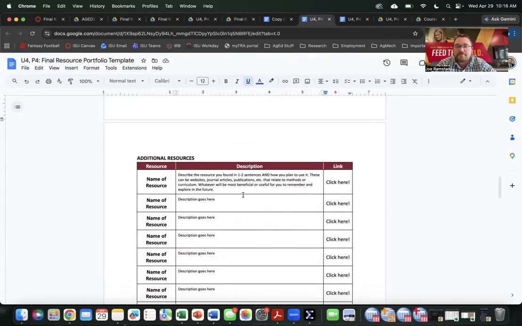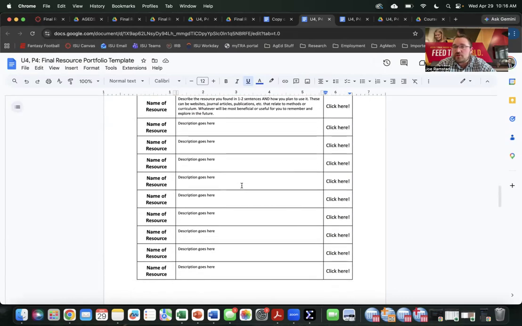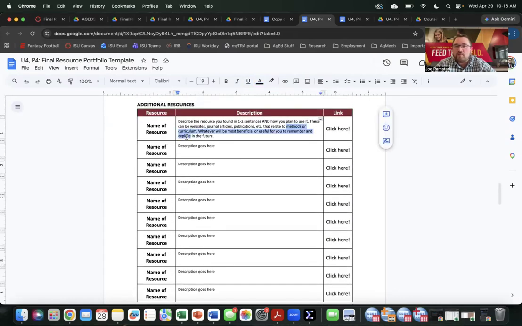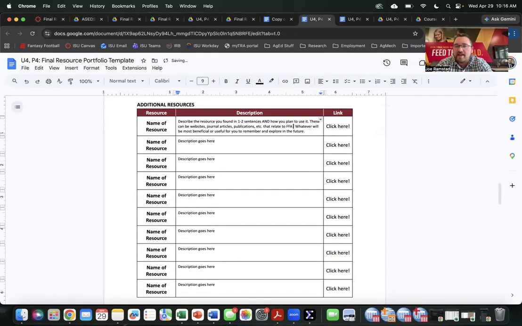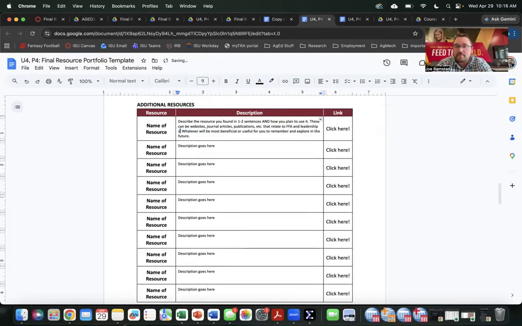Down here, we are going to type in some additional resources that relate to, it says here, methods or curriculum. We're actually going to change this to FFA and leadership development. So we want to find resources that can be connected with our FFA chapters and ag education programs that relate to having a solid FFA chapter and advising a quality agriculture education program.